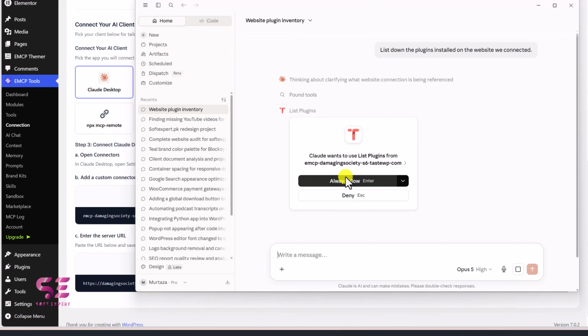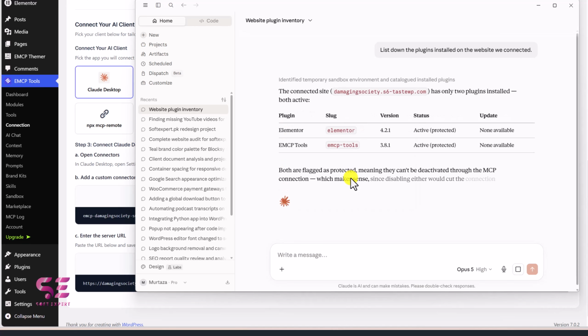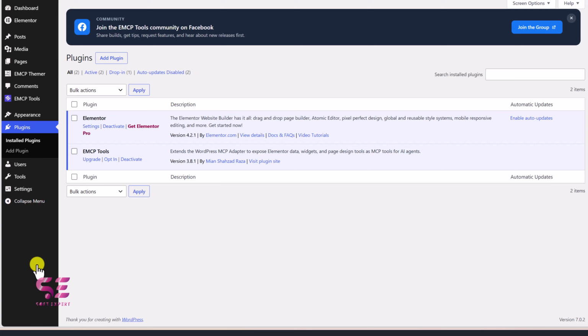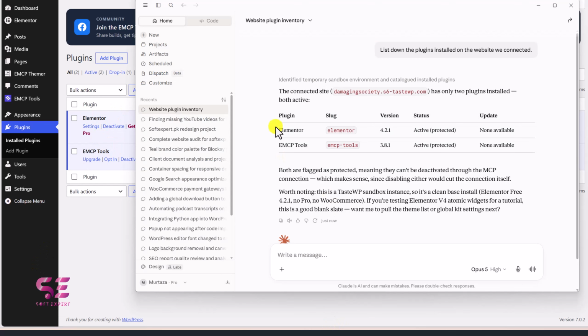And you can just allow it to access the website, and you can see the connected site is this one, and the plugins found are Elementor and EMCP Tools. So if I go to plugins here, these two are the installed plugins, okay, which means that it is working fine. And now we can start creating our website.